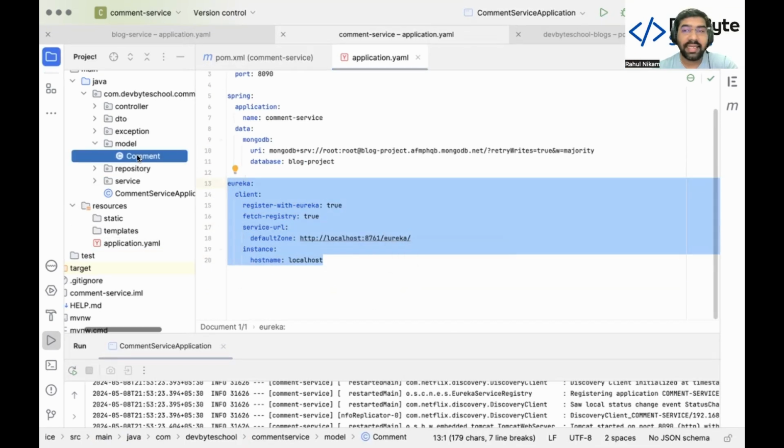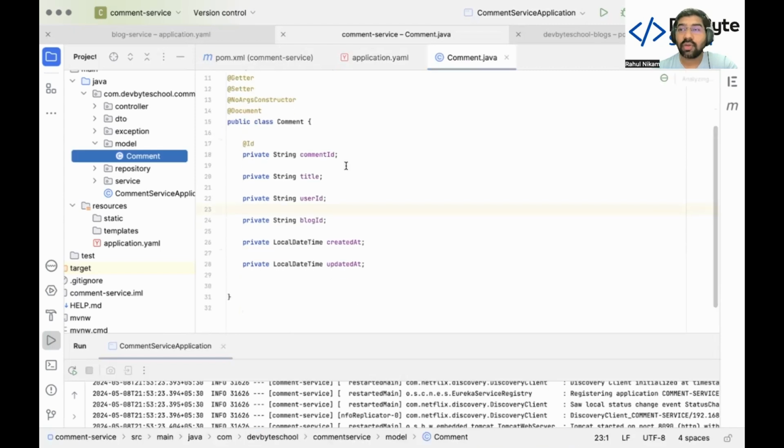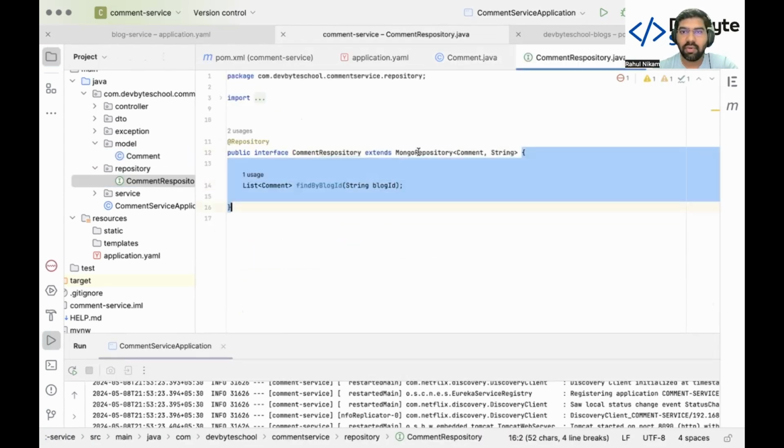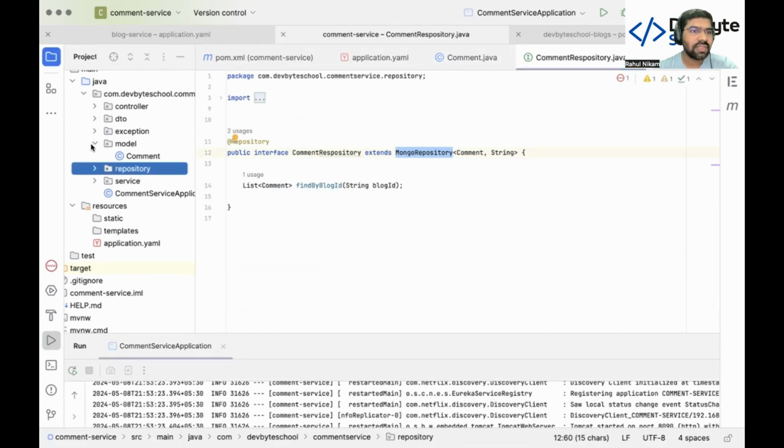After that, I created one model class to store data in our Mongo database. It contains a comment ID, a title, then user ID, which user created that particular blog. After that, the blog ID, because we need to fetch a comment with respect to a blog ID, and when the blog is created and when the blog is updated. Then I created a comment repository, which extends Mongo repository because we're using a Mongo database.